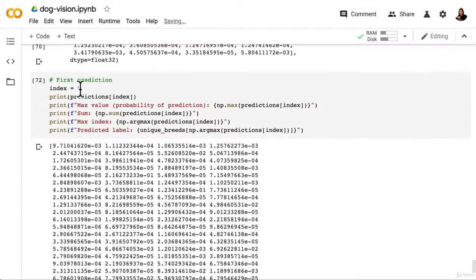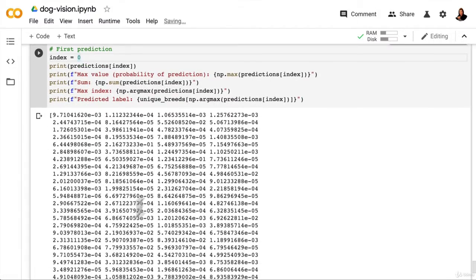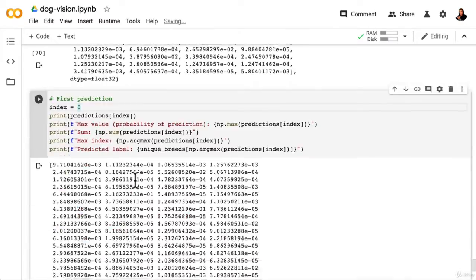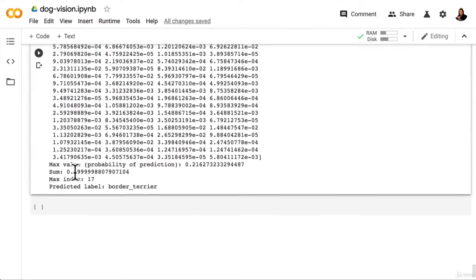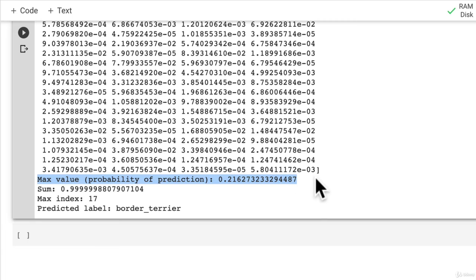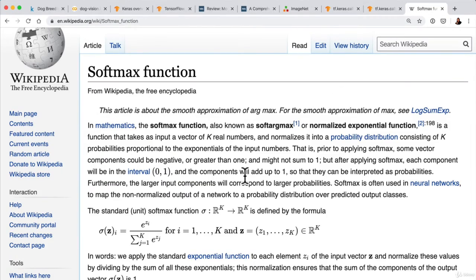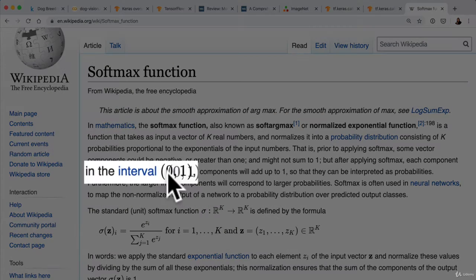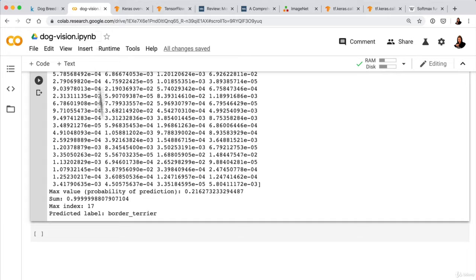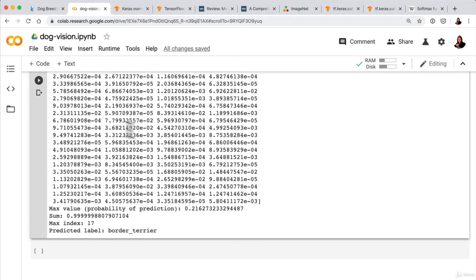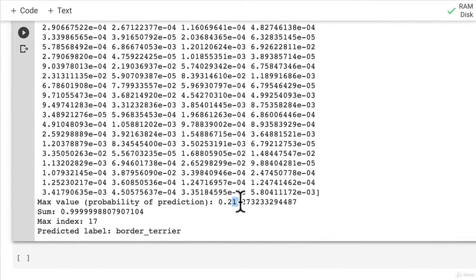Wonderful. So here's index 0. This is that array, just the exact same here. The output of our model when we call predict. So the max value, the probability of prediction, the maximum this can be is 1, because remember, the total of a softmax function is between 0 and 1, so the highest a single value can be is 1. So this is saying we're predicting the highest label in here with a 21.6% prediction probability.